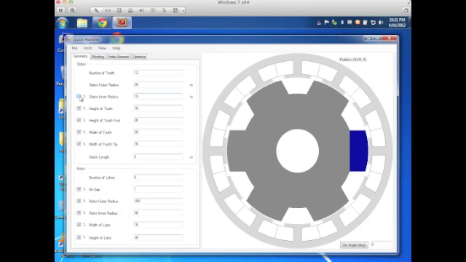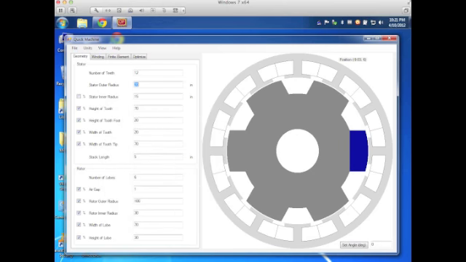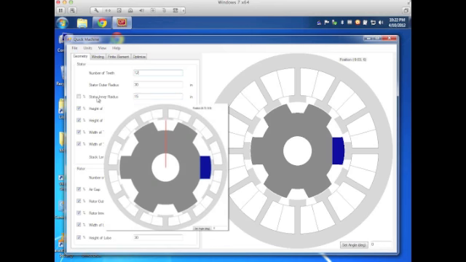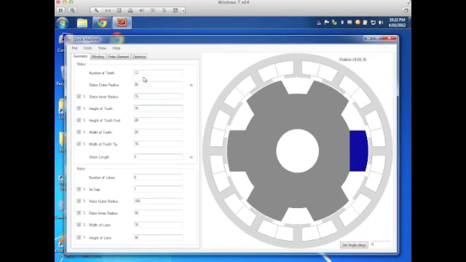Also note that if I uncheck this percentage button, then this parameter becomes fixed. And so if I change this again, say if I change this to 30, my inner radius does not change. It stays at 15. Now if I change this back to 75%.